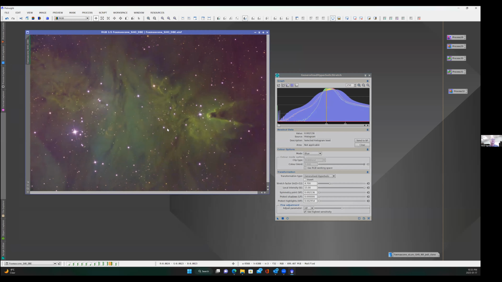Apply that. Now I'm starting to get some red down here. I'm starting to get some blue here. So that might be the starting point of my stretch. So now I'm going to switch to RGB and actually stretch my color image here. Stretch all three colors at the same time.